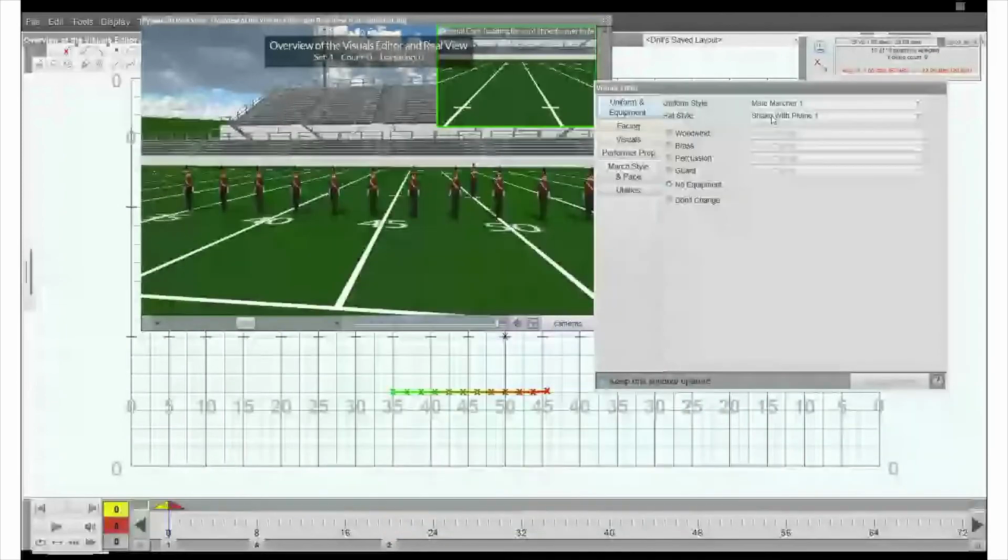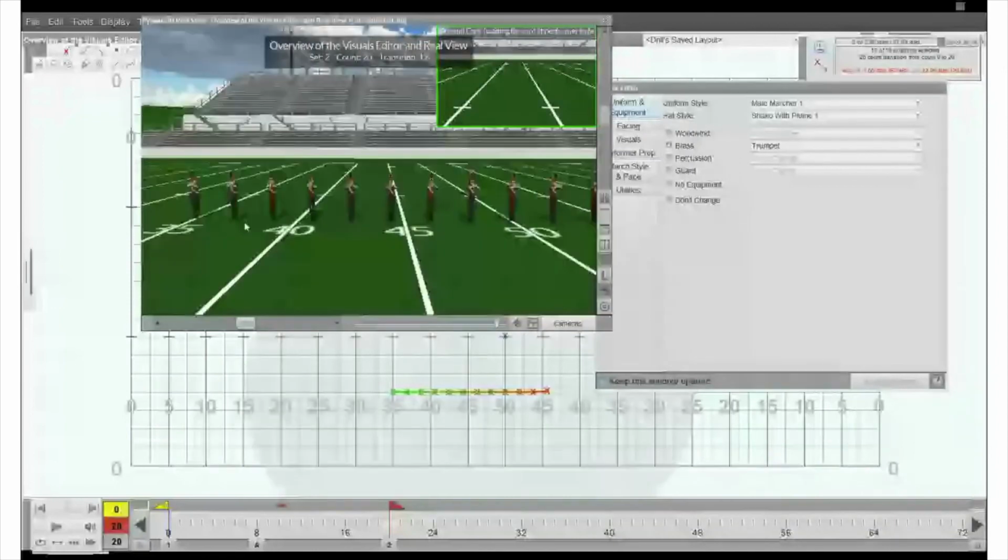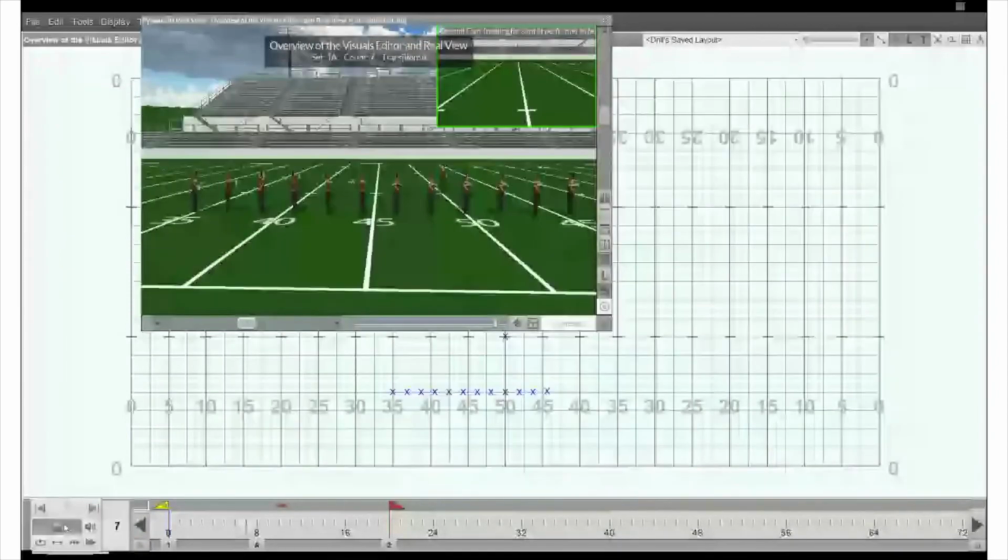It helps when you actually have instruments. So let me populate them with some instruments right quick. All right. So let's run that animation. And now we have our rippled visuals.